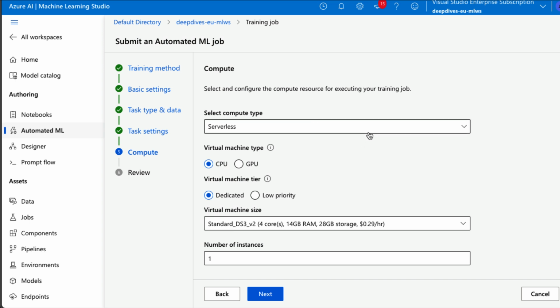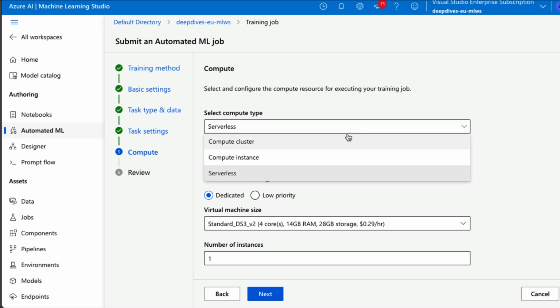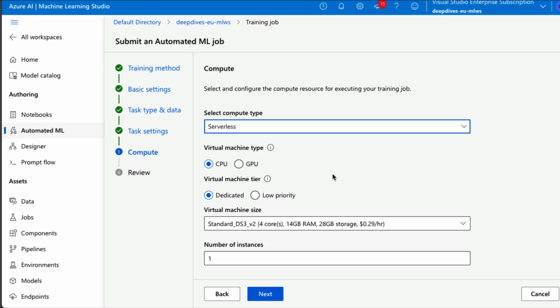Then for compute, we could either select instances or a cluster or serverless. We're going to go with serverless. We don't need a GPU for our purposes. I'm happy with the CPU-based instance. I'm going to go with dedicated here.